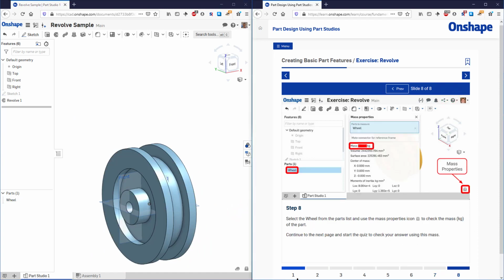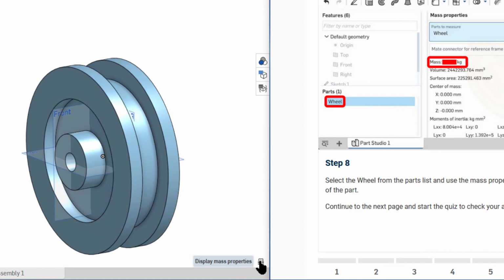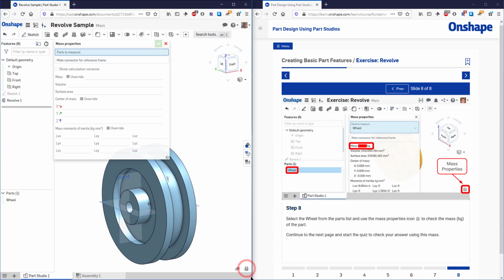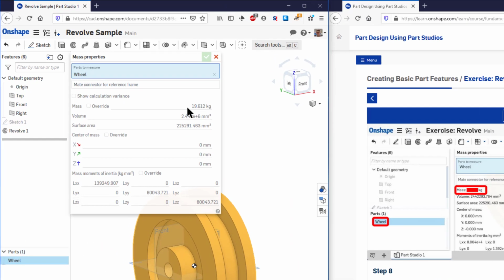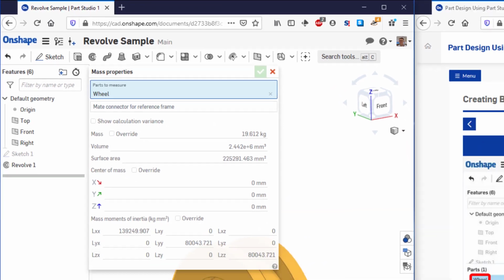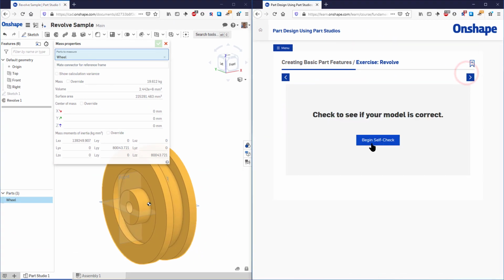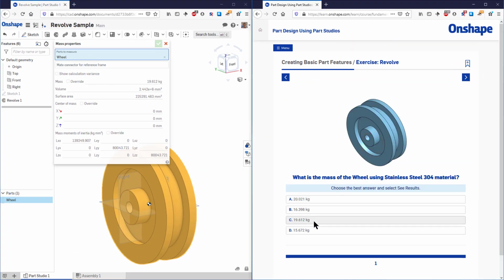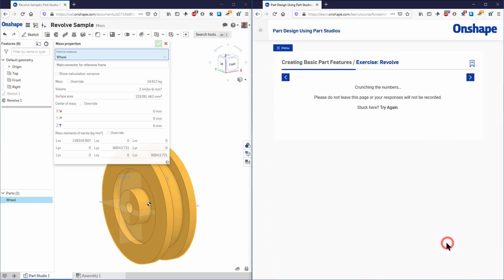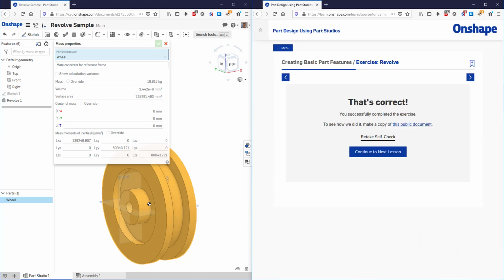Last thing we've got to do is check our mass properties. Because we assigned a material to it, I can check and get a valid mass property for stainless steel. Highlight that. I have to pick the part that I want to check, and right here you can see I've got 19.612. Voila. That's all there is to making the wheel.